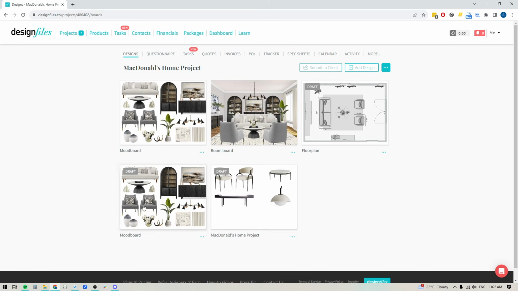Now we'll use this project as our example. Let's say that I've been working with my client, they've approved a number of items for order, and now I want to just collect a little extra information from the vendor before I bill my client for these products. So to do that, I'm just going to come up to the project navigation up here, and I'm going to click into the purchase order section.